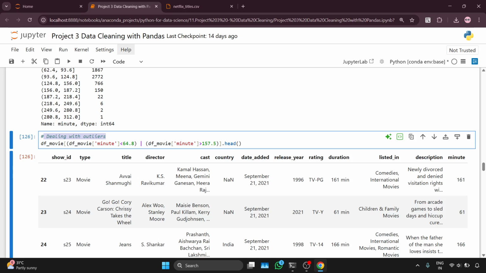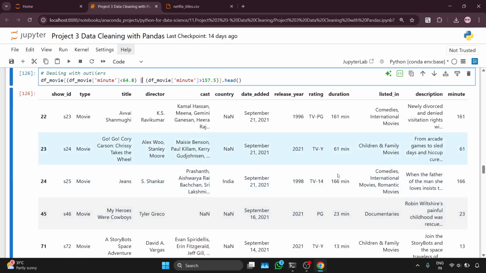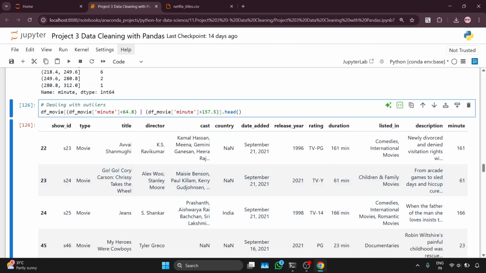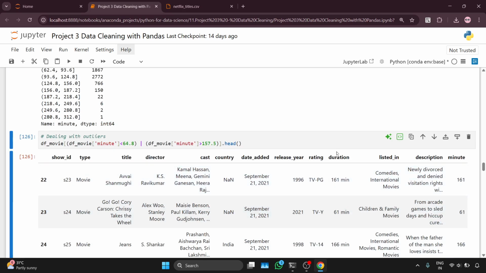We give the data which is less than 64 minutes and greater than 157 minutes. Here we have used the OR operation, which is this or this. You can see data less than 64 minutes, like 61 minutes, 23 minutes, 13 minutes, and greater than 157 minutes, you can see 167 minutes data is here in the duration column. The 5 data are only available due to using the dot head method.